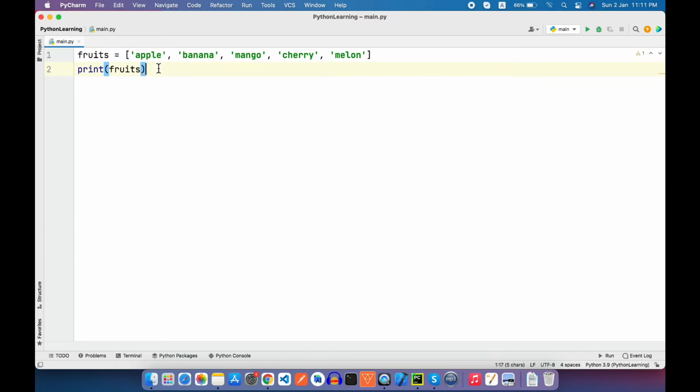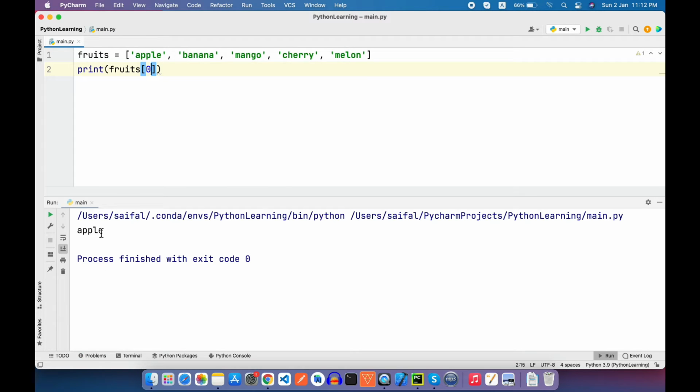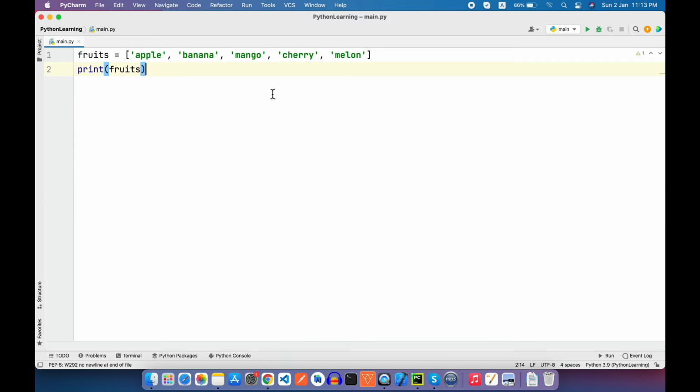Let's say I want first item only. For that, I can use square bracket notation and pass index 0. That will give apple. And if I want last item, I can use -1 here. So we can use negative indexing for lists as well, and that will give items from the end of the list. So -1 will give melon, -2 will give cherry. Take a look and there we get melon. -2 gives cherry. Perfect.